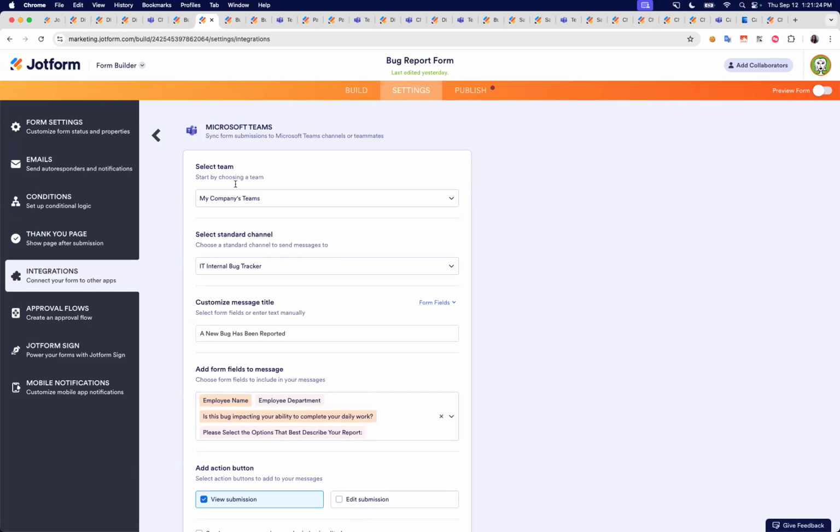Instead of selecting a singular person in this case, we'll select a team, and from within that team, it will then ask us to select the standard channel we'd like to sync the submission data to. Just as it was set up to send a submission to an individual, we can opt to customize the title of the message and select which form fields we'd potentially like to include in that title.